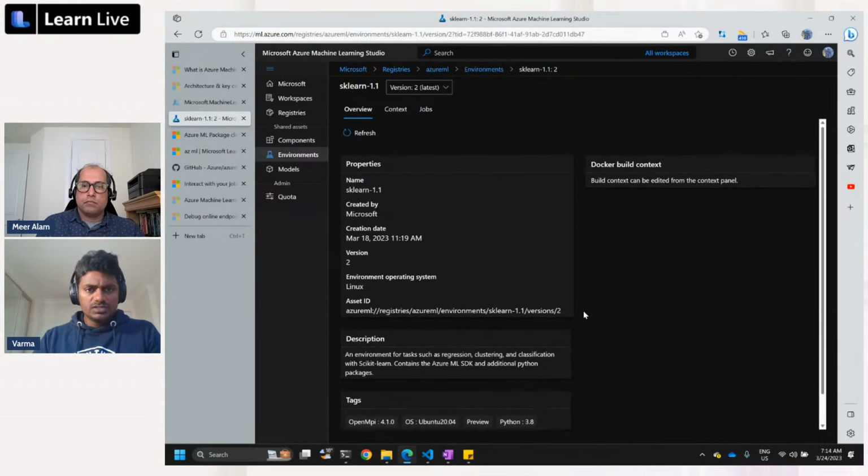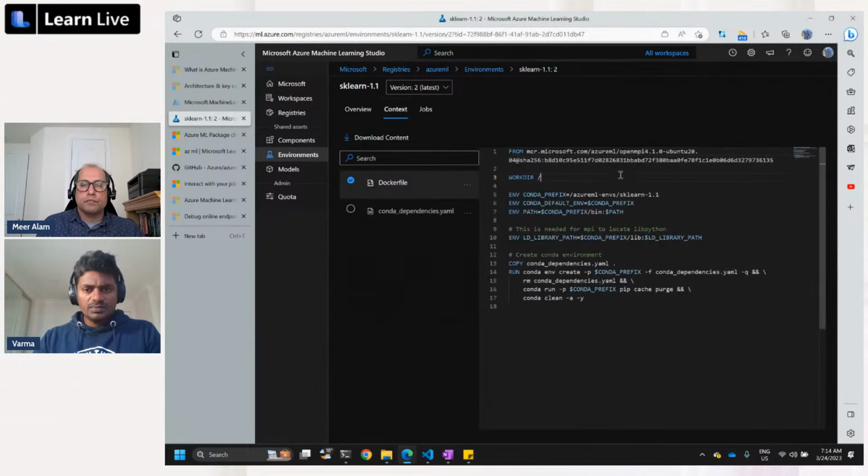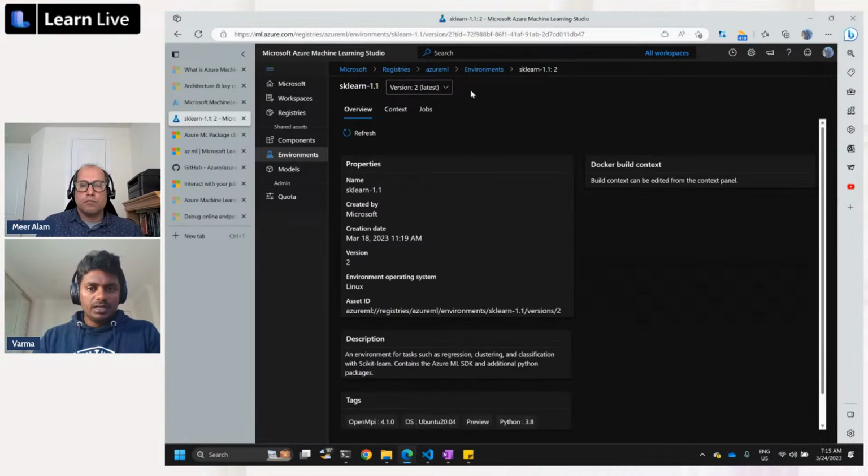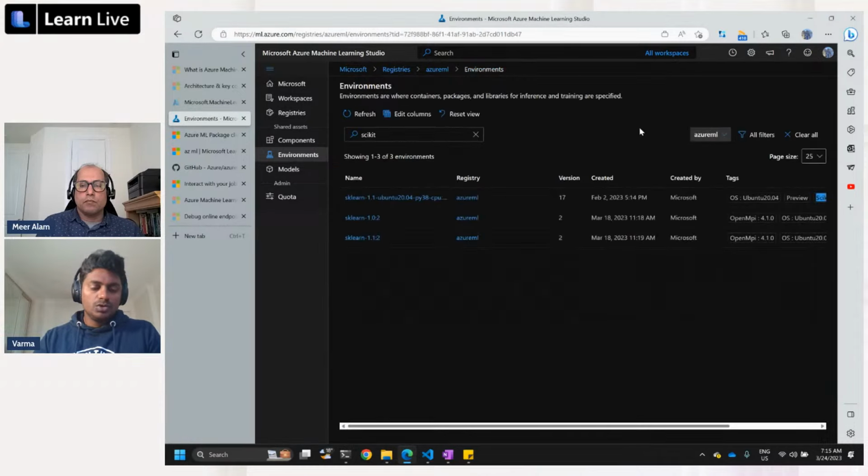This is one of the simple environments. If you look at the context here, it is based off of a base Ubuntu image and it's installing some additional packages using the conda dependencies. It also has the Azure ML defaults and some of the Python packages. So this is already pre-built and ready to go, so the time you spend is in pulling the image into your compute instance or cluster.